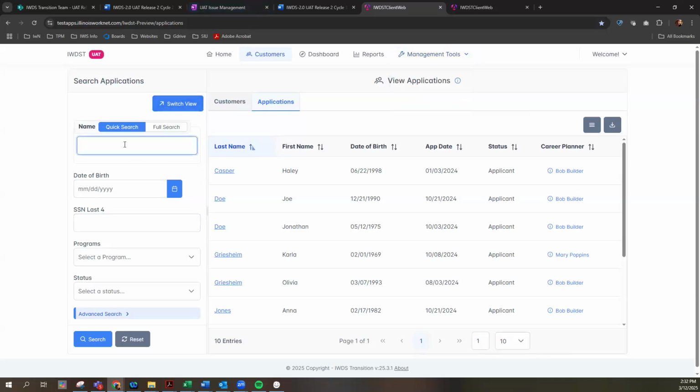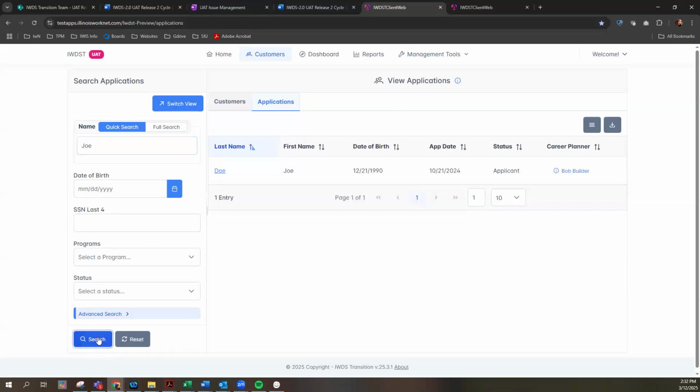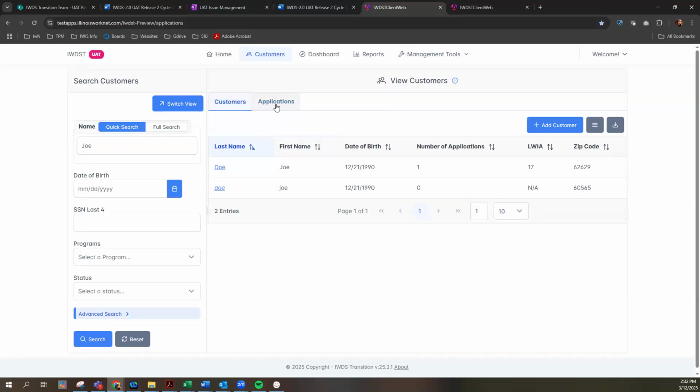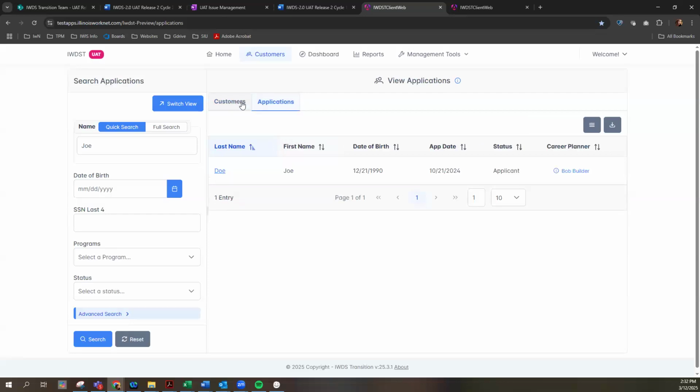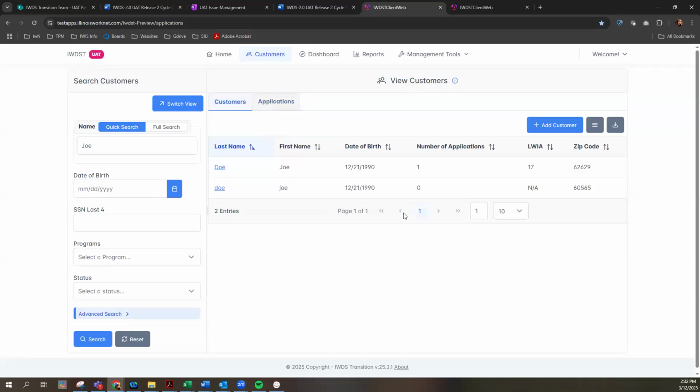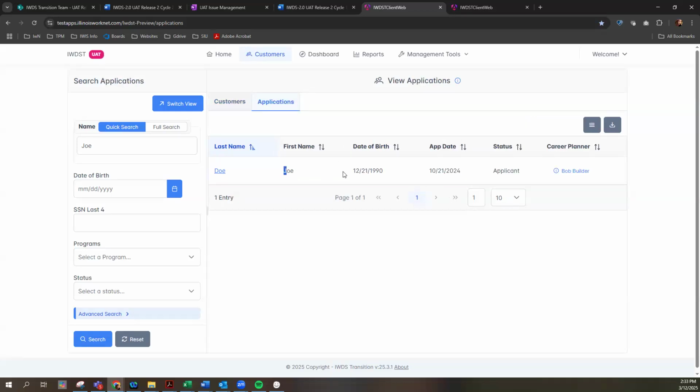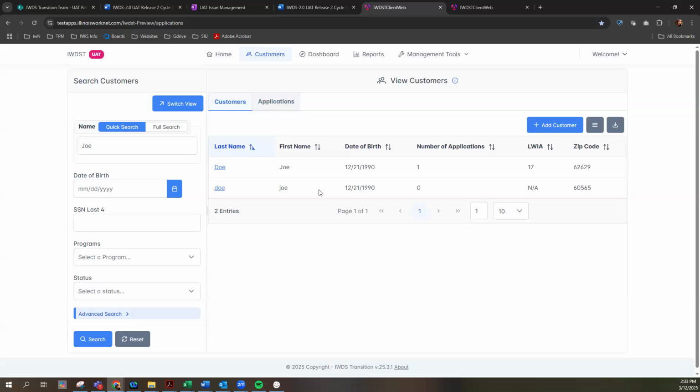When we're applying these searches, they are hitting both. So I don't have to redo my search. I can just click tabs. I can see this Joe has one application. This Joe has no applications. So when I look at the application tab, I'm seeing the record for the one that does have an application. Once the other Joe gets an application, I know they look the same because they have the same name and the same date of birth, but they're two separate records. He would then show on the applications section as well.